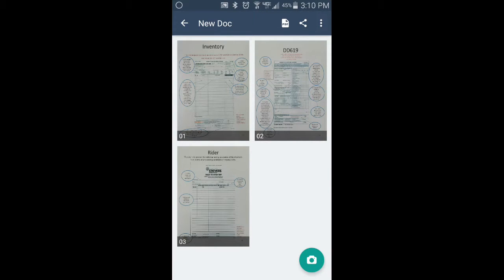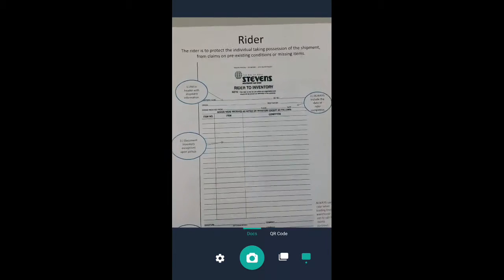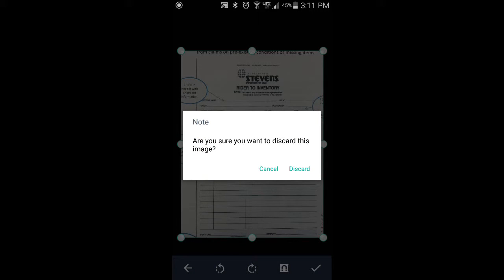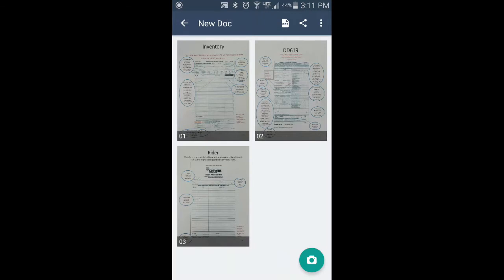Now let's just say you took a picture that wasn't clear and you didn't get all the edges in. If we don't like this, and let's say our edges are not all included and it's not clear, simply hit the back arrow button. That back arrow button is going to be found on the left-hand side of your device, at the bottom. It asks, are you sure you want to discard this image? Discard. It's going to take you right back to that camera so that you can start that process all over. We're going to hit the back button.